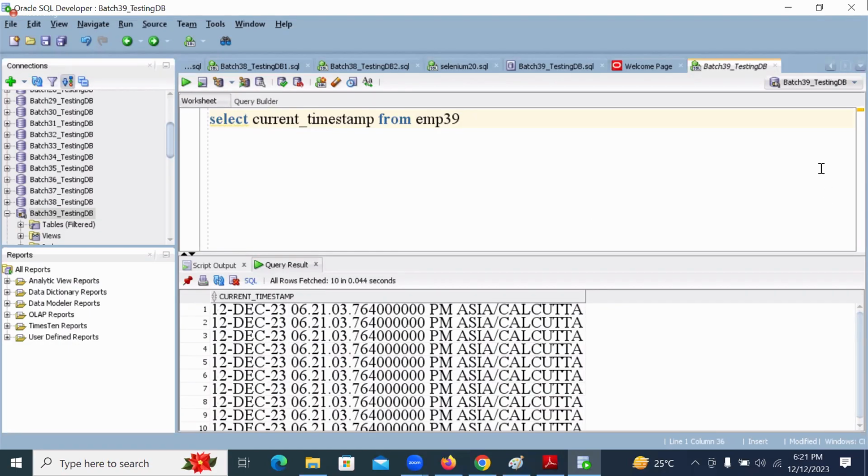This one is current_timestamp. Previously, you were getting only the date. This one will take care of the time along with the date. What will you get?